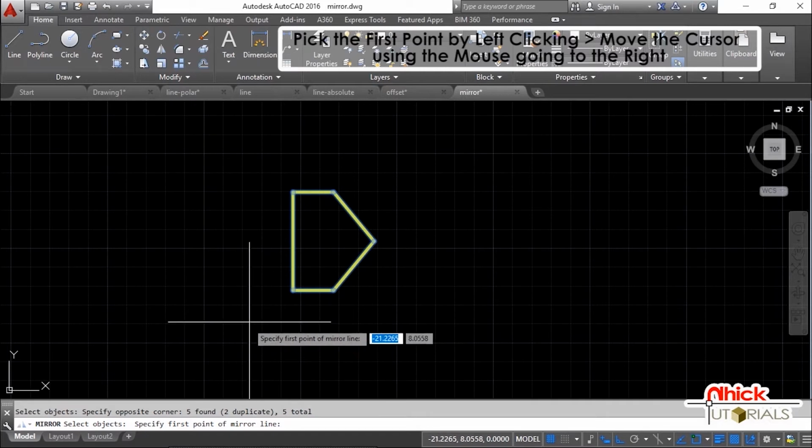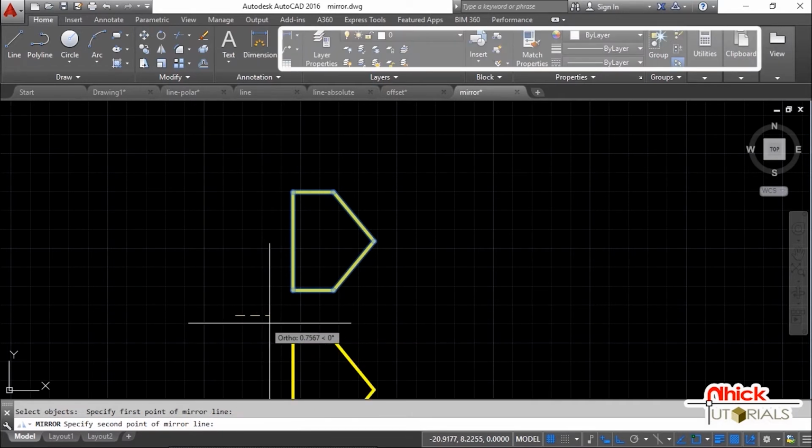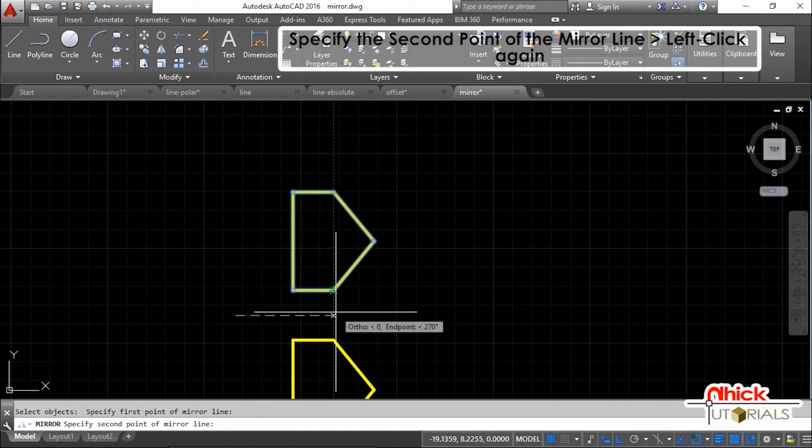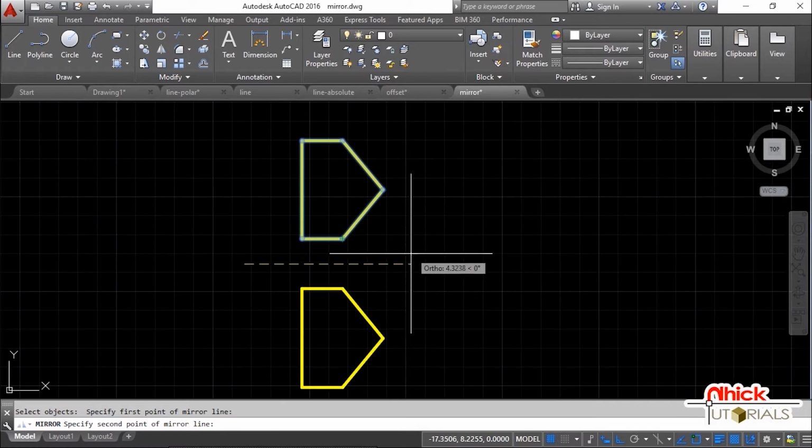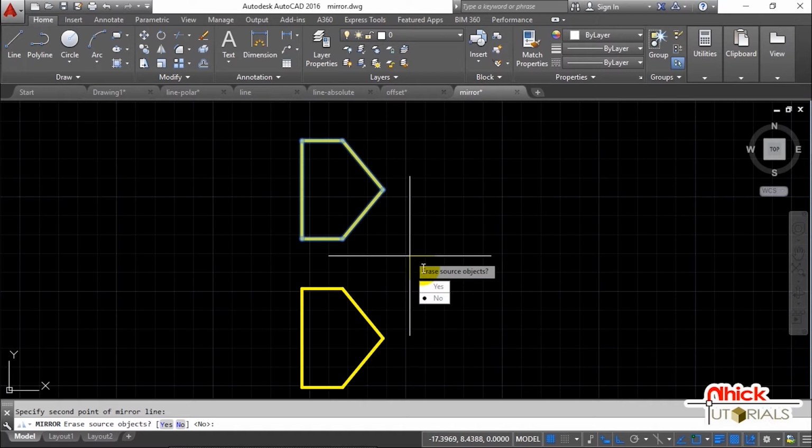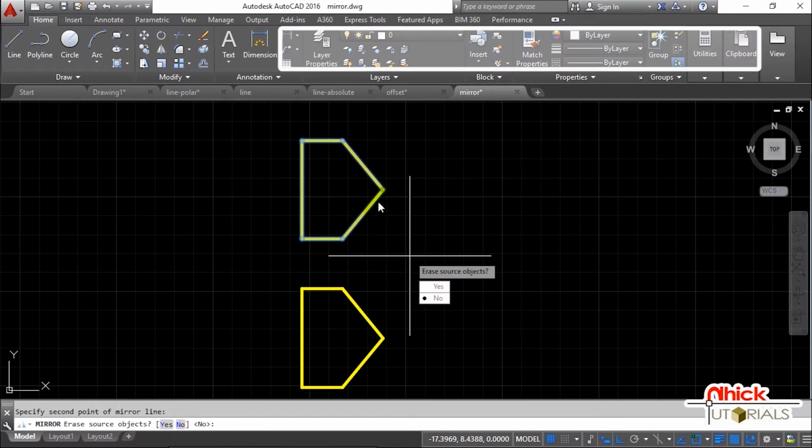Move the cursor gamit ang mouse going to the right. Specify the second point of the mirror line. Sabihin natin na ditong bahagi. Left-click again. At this point, may lumabas na options na nagtatanong kung gusto nating tanggalin o i-delete ang source ng object. Kapag sinabi nating yes, expected na ang original na object ay matatanggal pagkatapos nito ay kopyahin. At hindi naman kapag sinabi o pinili natin ang no. So, pick your choice by left-clicking it.